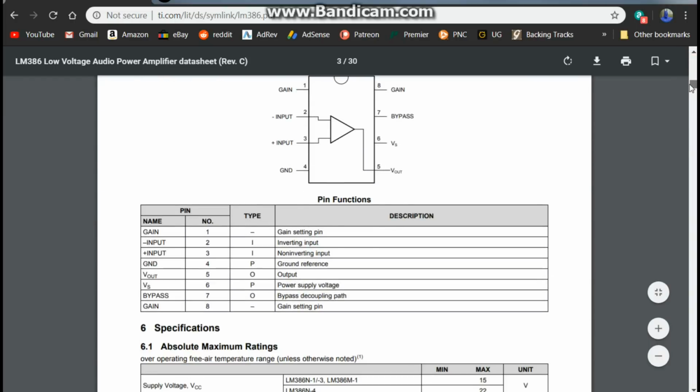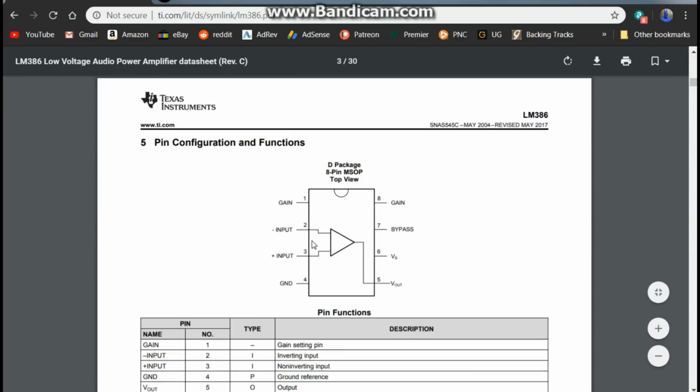Come down here and you get your basic information. There is our pin out: input minus, input plus, ground, bypass, and so on.